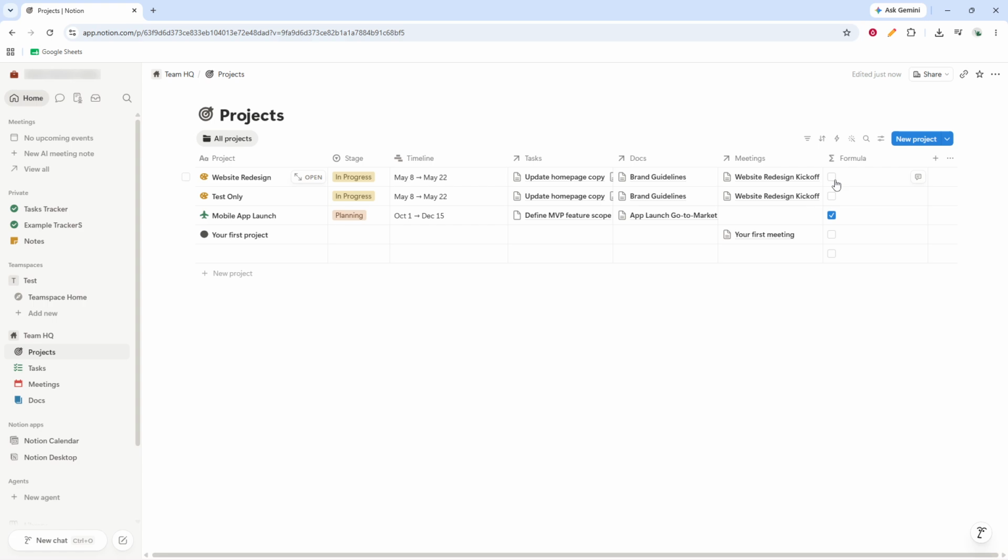Look down the formula column and confirm that Notion is automatically calculating values for each item. The exact result will depend on the properties and functions used in your formula. But the key thing to confirm is that the values are being generated automatically and consistently for the database entries.